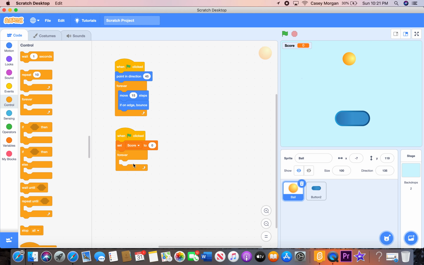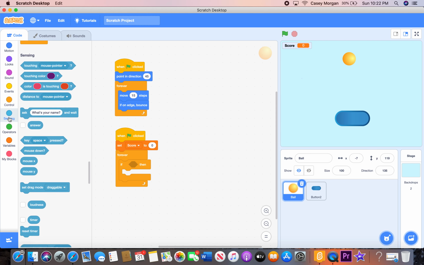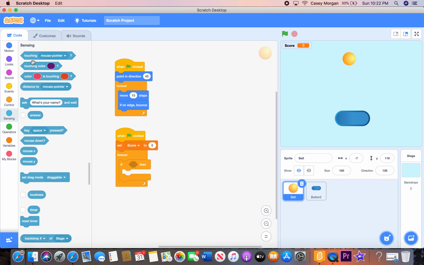Inside of our forever loop, we now need an if blank then statement, like we've been doing in previous tutorials. So if blank then will now go inside of our forever loop. Make sure it's not underneath. You'll want to make sure that it is inside, so this will repeat for the majority of the game. Now, we're going to go to the Sensing tab. We want touching mouse pointer. That will go between the if and the then inside of here.